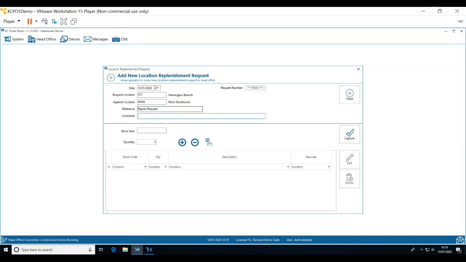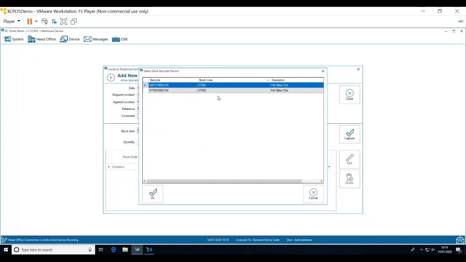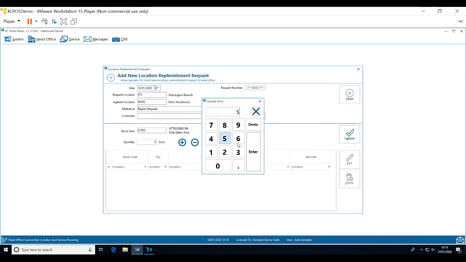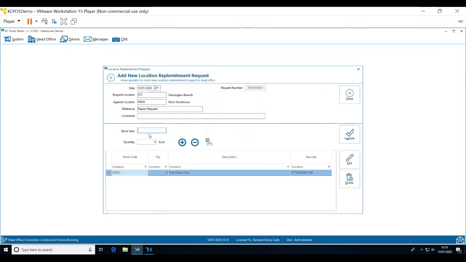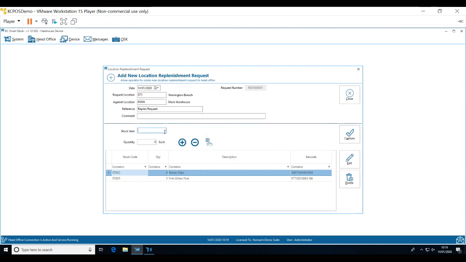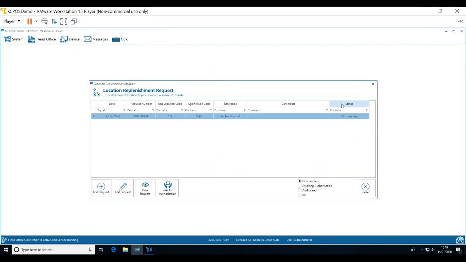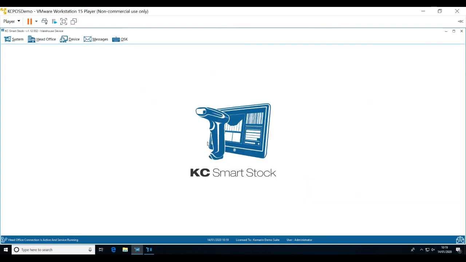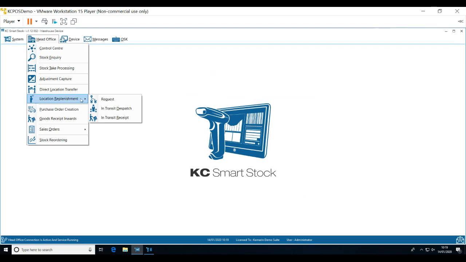And you can give it a comment as well if you wanted to. So I will just simply add on a few items, tell them how many I'm wanting them to send me. Okay, so again, same process. I can basically pass for authorization, or just automatically process that. So what will happen with this one is it's passing for authorization, sorry, with the location replenishment request.